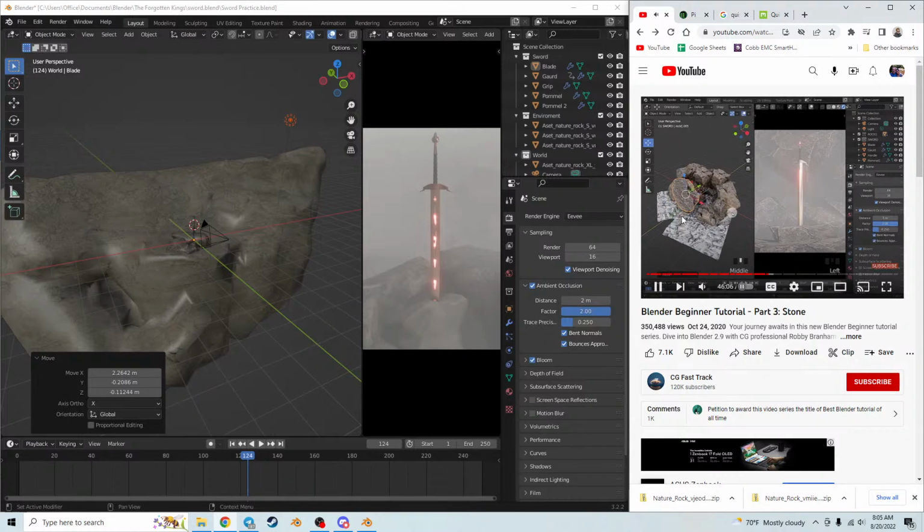So we're just going to open this up. And basically what I want to do here is make sure that we can see the sword and the back rock both within the light shaft, right? So the first thing we have to do is set that up.